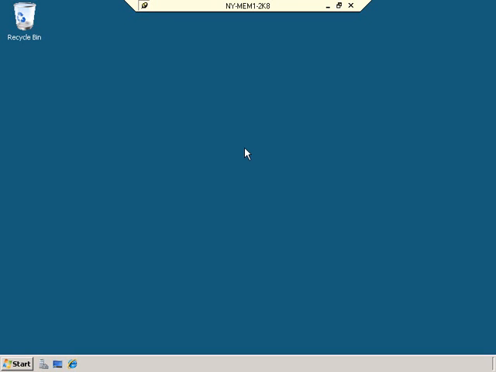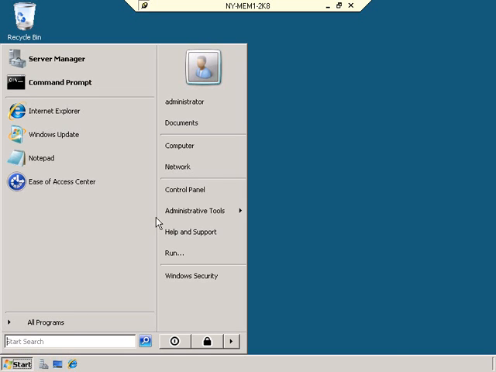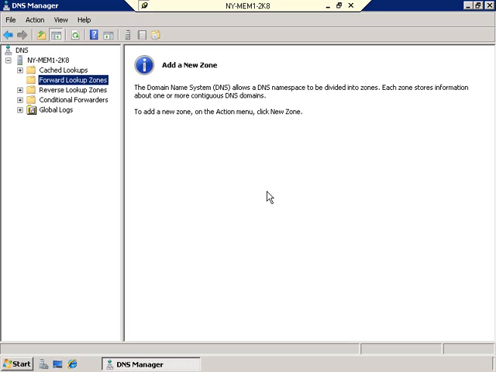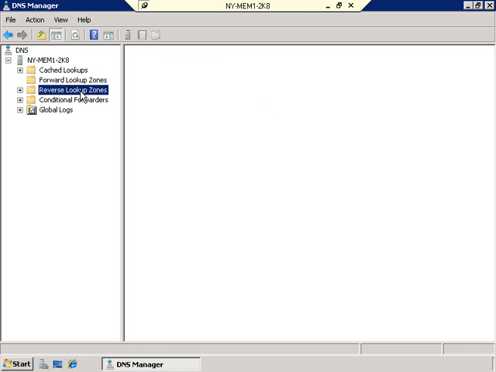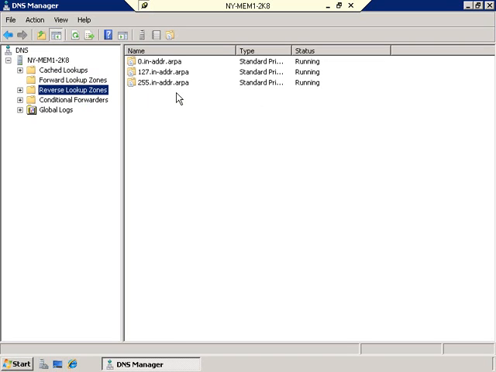New York Member 1, let me click on Start, administrative tools, DNS. It has been set up as a DNS server, but you'll notice forward lookup zones says add a new zone. Doesn't have a zone yet. Under reverse lookup zones, there are a few zones there, but those are just there by default as part of kind of the loopback or just kind of pointing to myself. So there's really not a reverse lookup zone either.